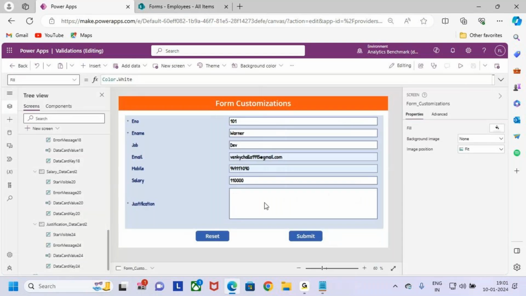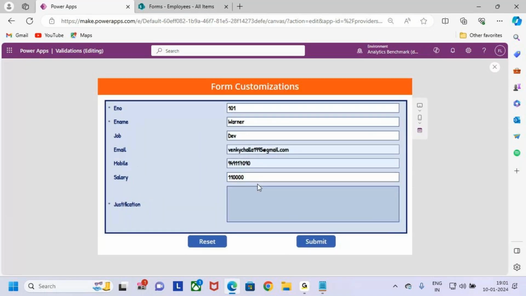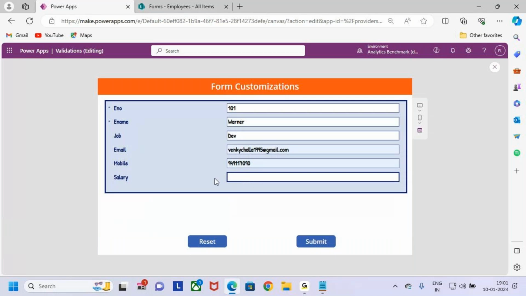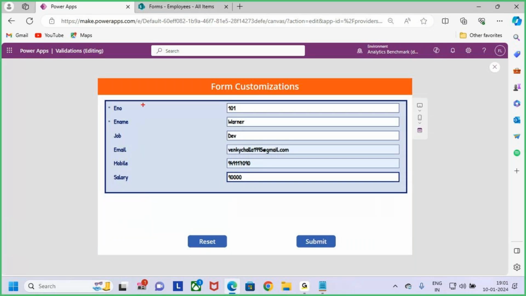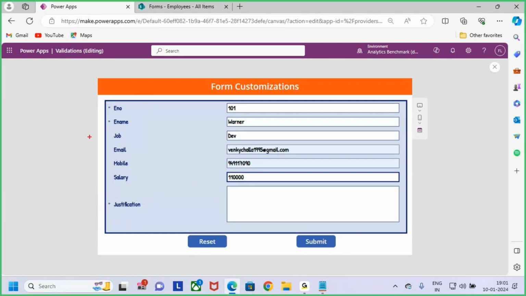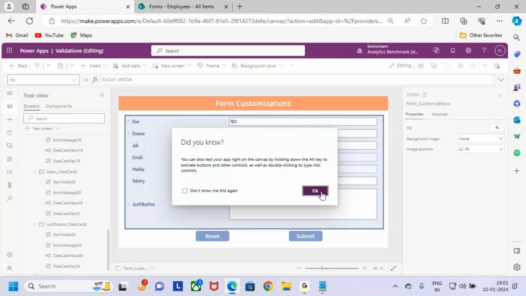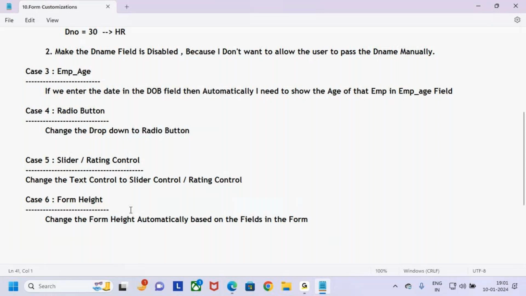If you want to understand clearly, select the form. Let me go and keep some border. Now play it. Now see, I'm entering the salary as 90,000. Now this justification is not required. This is the form height. Now if I enter the salary that is greater than 1 lakh, now see, automatically the form height is increased, and also you are able to see the justification field. So I want to adjust the height of the form dynamically, guys.